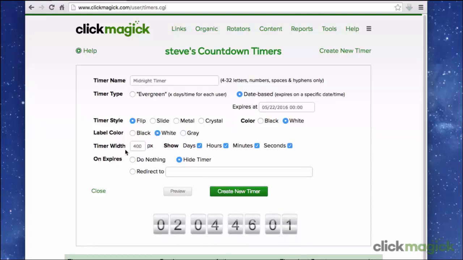Now for the timer width, this is the width that the timer is going to show up in your Magick bar or pop-up. Now I've played with these enough that I know that I want a width of 300. And the only way you're really going to know is if you go ahead and create a timer, put it in your Magick bar pop-up, and play with it. That's the only way you're going to know.